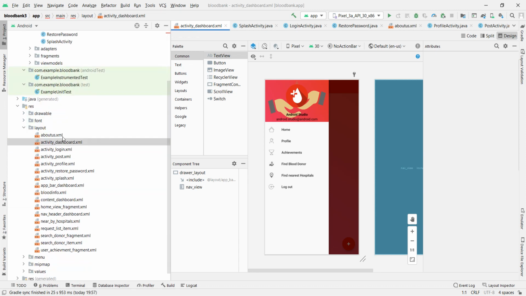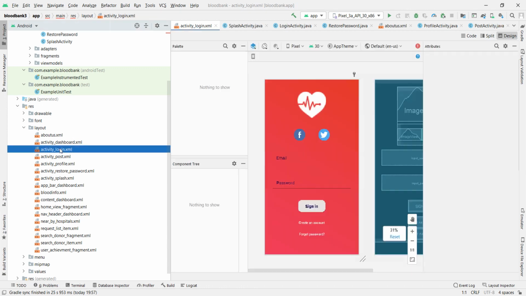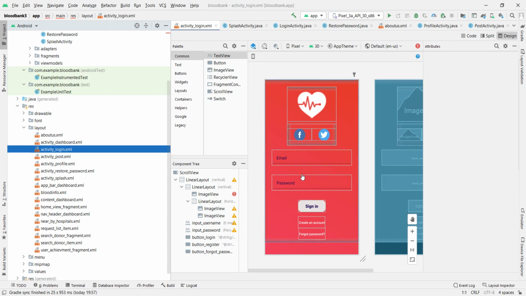Here we have about us.xml, where we have added our teammates' names. Here is activity dashboard.xml. This is the side panel where all the home, profile, achievements, find blood donor, all the contents are shown. In login.xml, the user logs in using email and password. If he is not registered, he creates an account and registers as a new user.